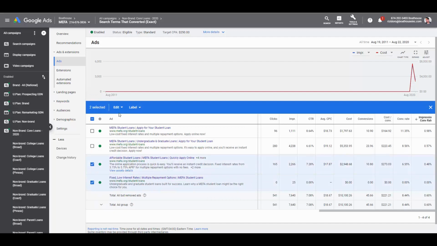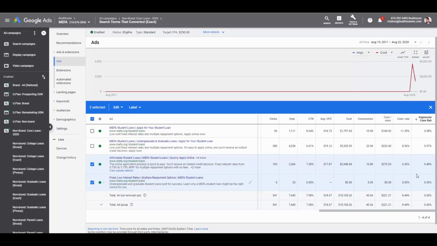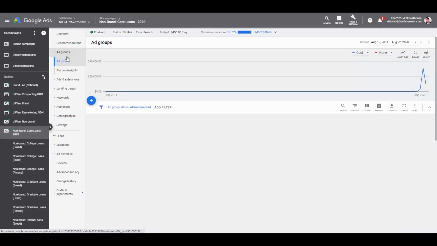If you want to pause multiple things, you just click edit. There's a couple of ways you can pause. It's the same thing. So I'll pause these 2 ads because they are underperforming a lot compared to these 2 ads, right, from an impression conversion rate standpoint. So I'll go in here.